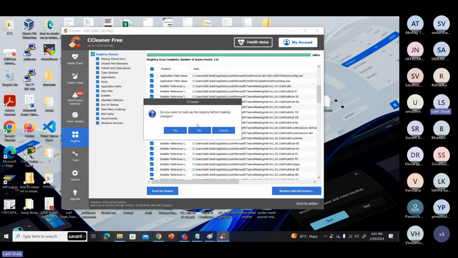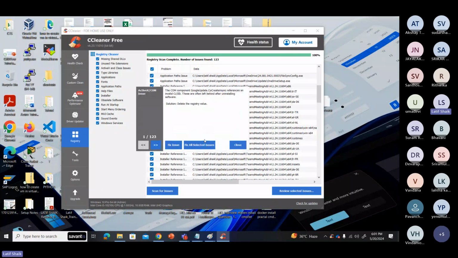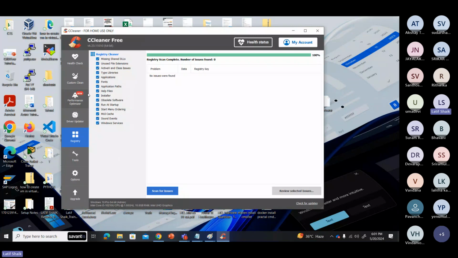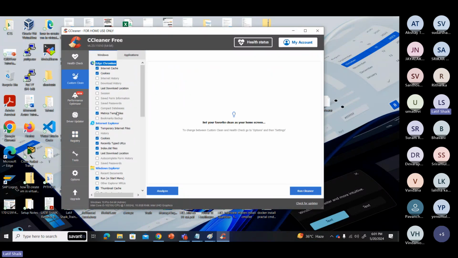And then you can click on review selected issues and backup. Yes, take a backup of your registry if possible. Then click on fix all issues. If you click on fix all issues, the issues might be fixed. Another one is custom clean, where you select the options you want to clean, like prefetch, event logs, old prefetched applications, run commands related, browsing history related, and cookies related.